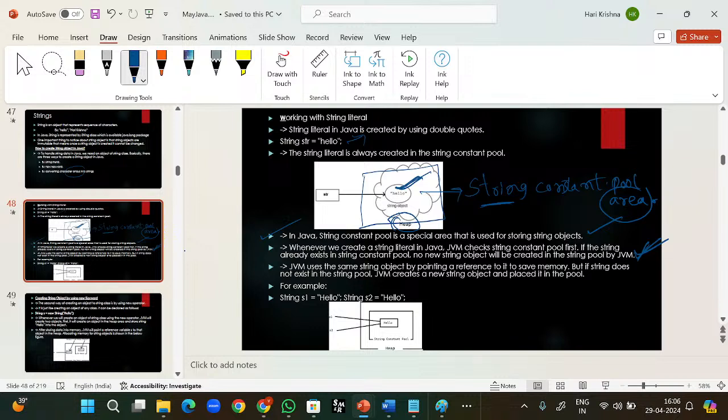The next point you can observe: the JVM uses the same string object by pointing a reference to it to save memory. But if the string does not exist in the string pool, the JVM creates a new string object and places it in the pool. Sometimes the value is the same while we are creating two objects. At that time, the JVM will give two references, one is the s1 reference and the second one is the s2 reference, but the two references contain the same value.